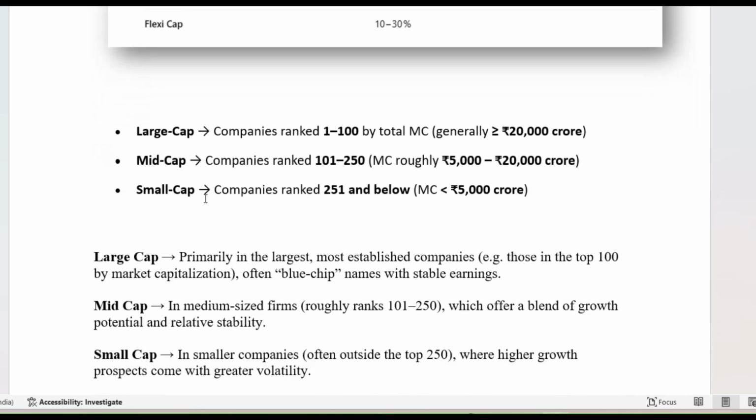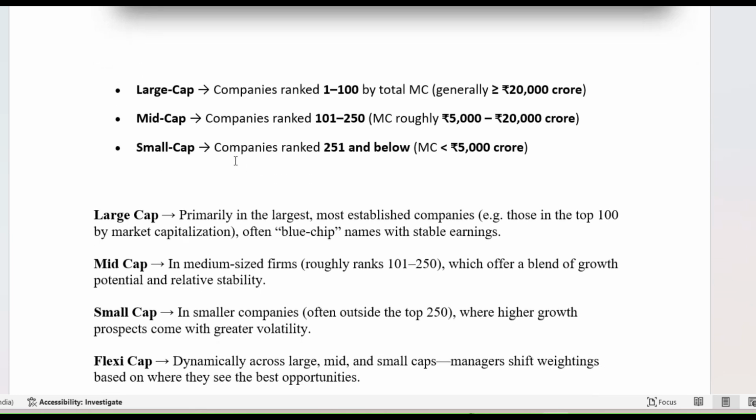Large cap companies rank 1 to 100 in the stock market, where their market cap value is more than 20,000 crores. Mid cap companies rank from 101 to 250, where their market cap is from 5,000 crores to 20,000 crores. Small cap companies rank from 251 and below, where their market cap value will be less than 5,000 crores. The market cap value means the entire company valuation, how much it is worth.